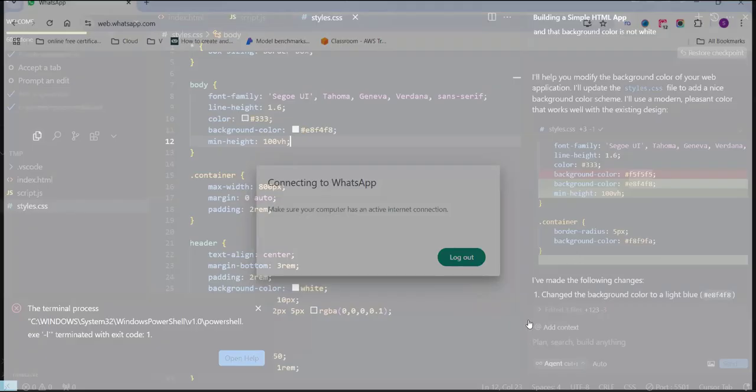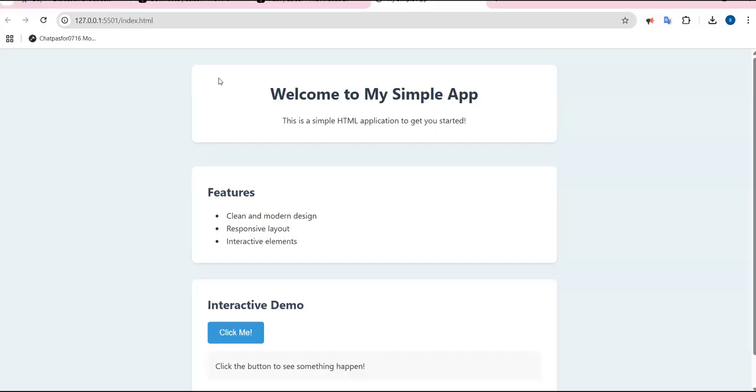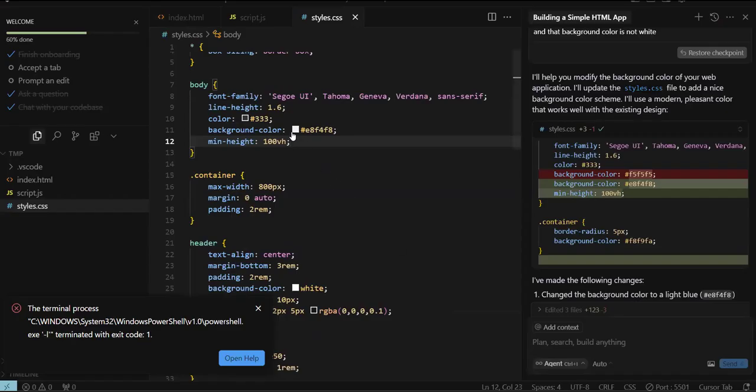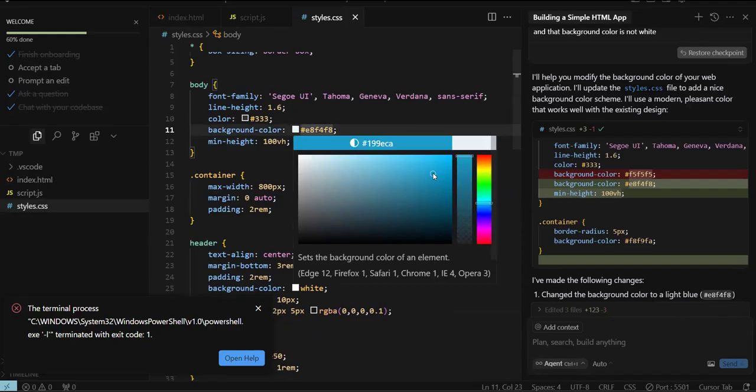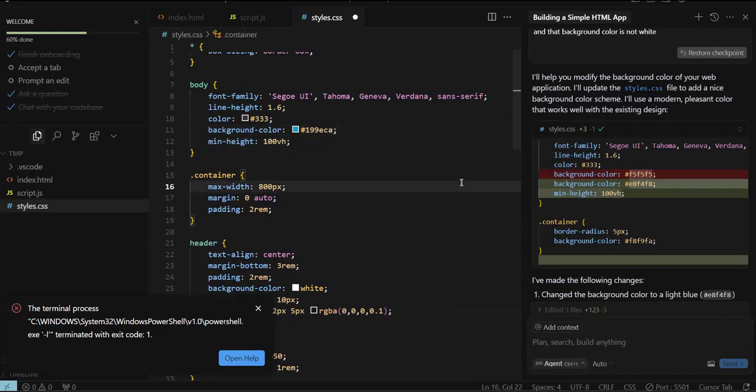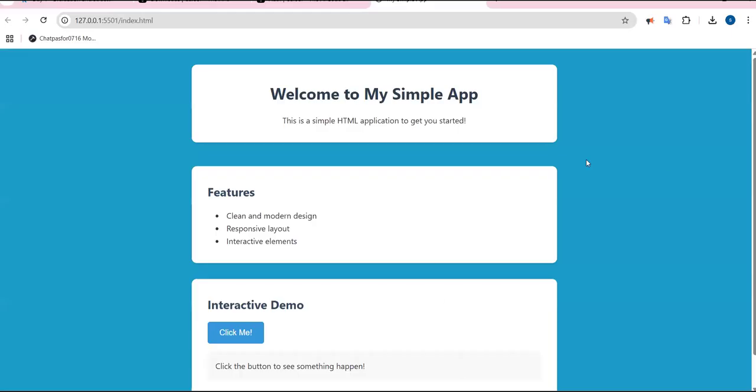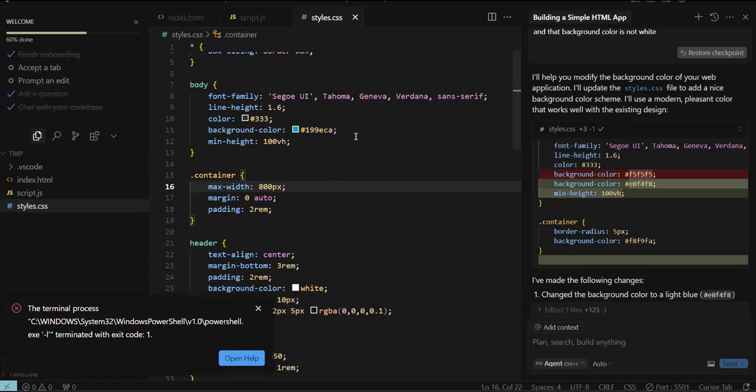I think I opened another tab, yeah, and reload it. It is still providing me white. So that means here it is providing me white. Let's say I change it to something else and save it. As you can see, the background color got changed. So like this, by using an AI in your editor, you can achieve your requirements in a very easy way.